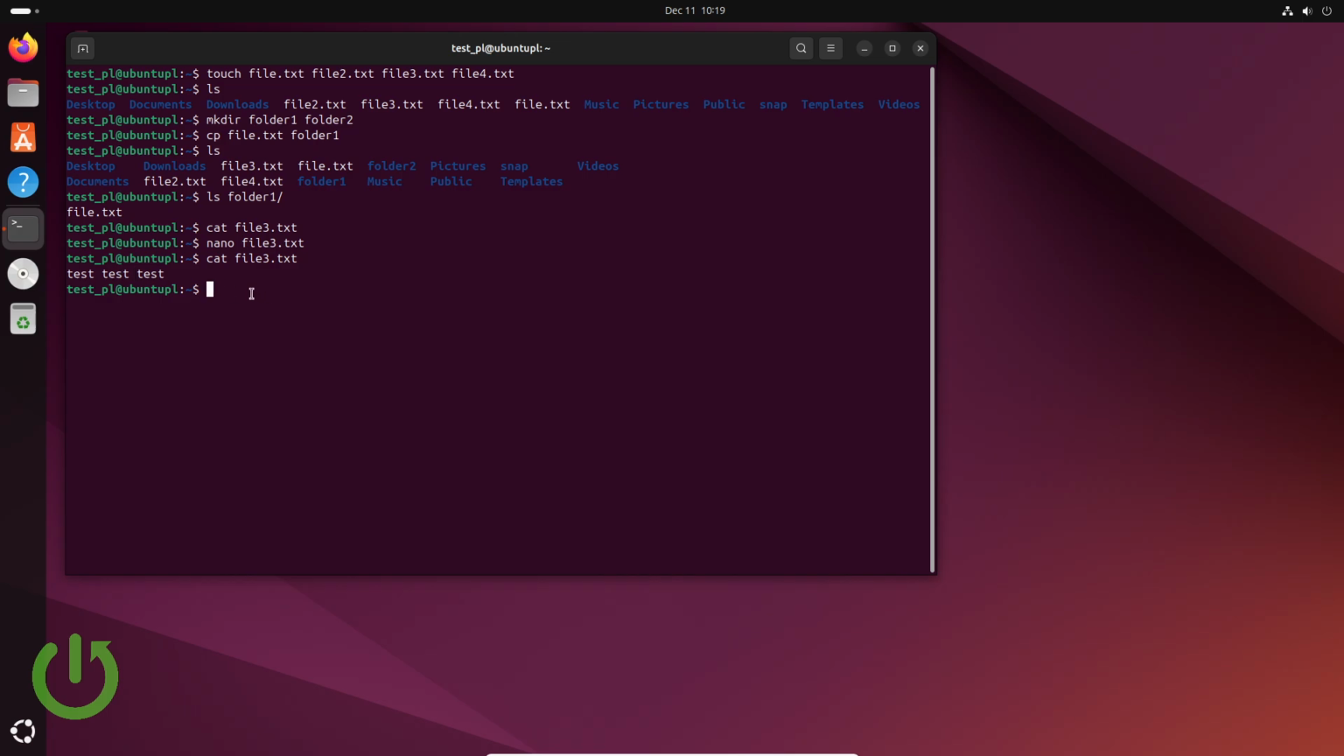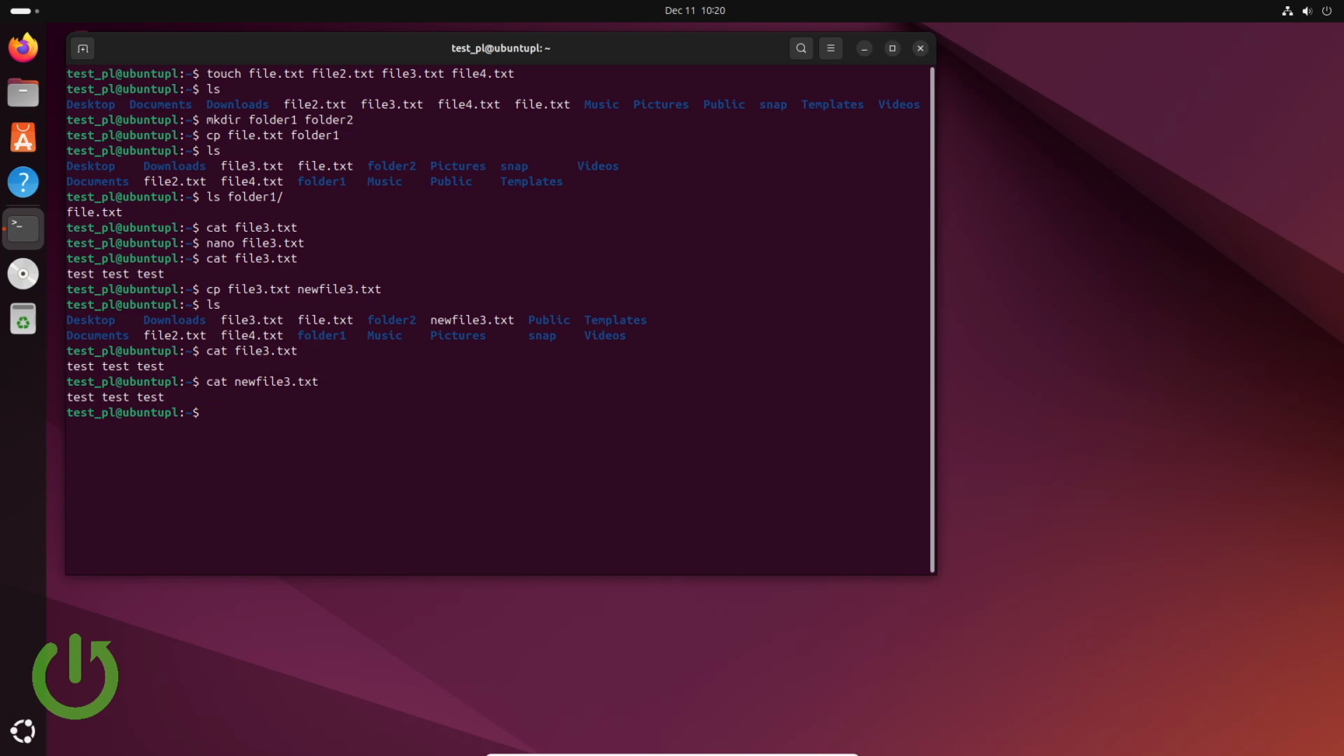And how can you copy it? We can copy it right here, so we will use cp file3.txt and the name of the new file, for example newfile3.txt. As you can see, we have file3.txt and newfile3.txt, and they have the same text inside. If we cat file3.txt and newfile3.txt, as you can see, both have test.